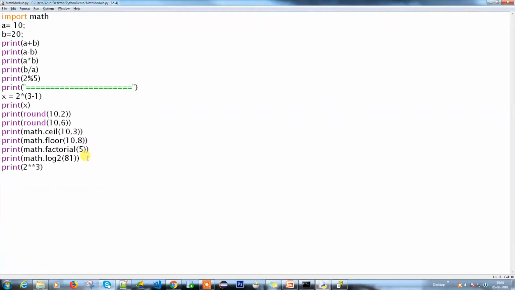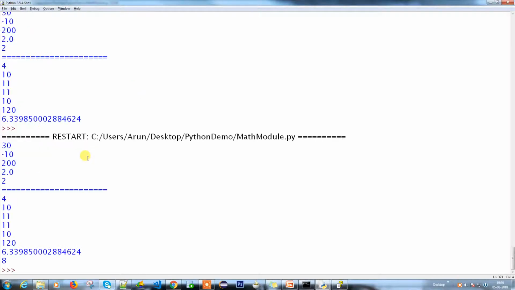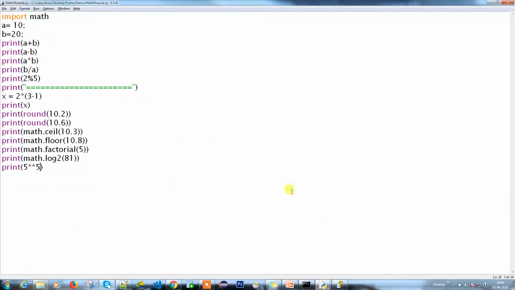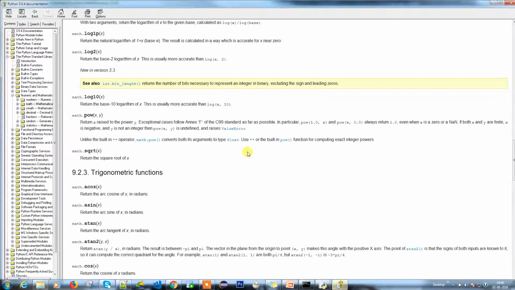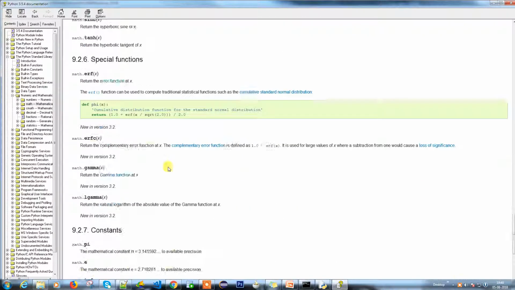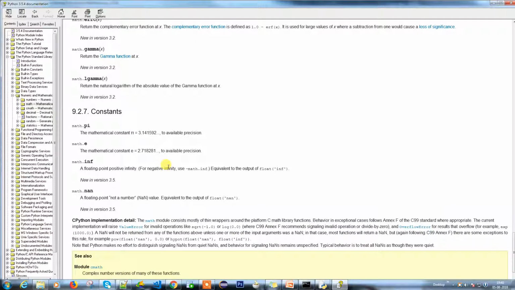See? It's coming. Or you can do 5 to the power of 5 as well, and it'll return the data. See, 3125. Okay, these are the operations which are available in math. Please go through the document and make use of all the methods. It's really helpful when you're working with calculating applications or investment applications or wherever complex math is needed. So this document is really helpful.